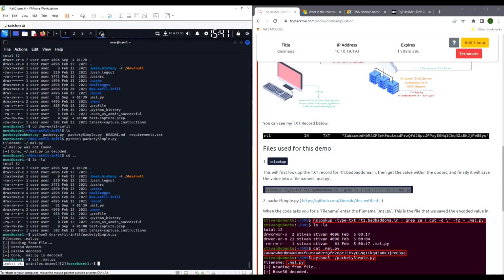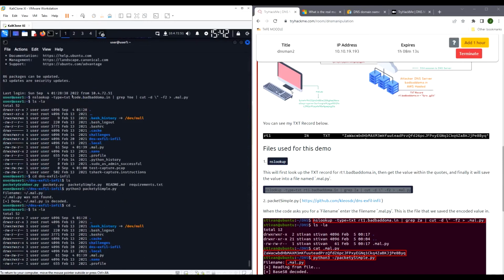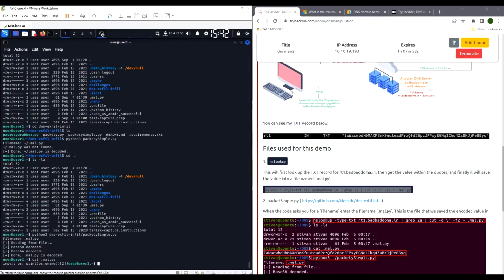So, import OS, print OS username. Okay, so that's going to be the malicious code that was stored all the way in code.baddomains text. Just remember when you're doing this, the grep on the website on the TryHackMe lab is wrong. You have to grep for ye, and also the domain is wrong. It's actually code.baddomain. Okay, so just make sure you're covering your bases there.